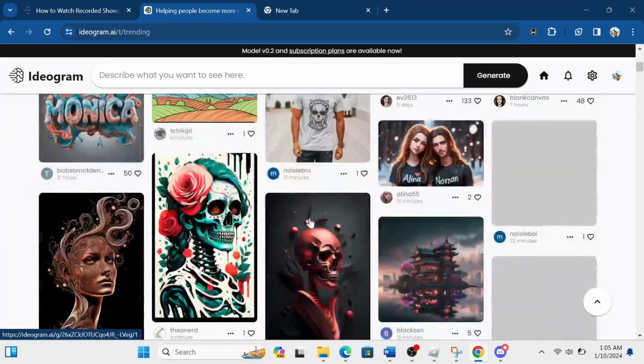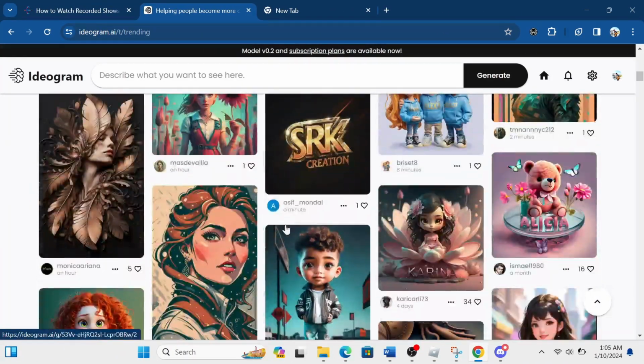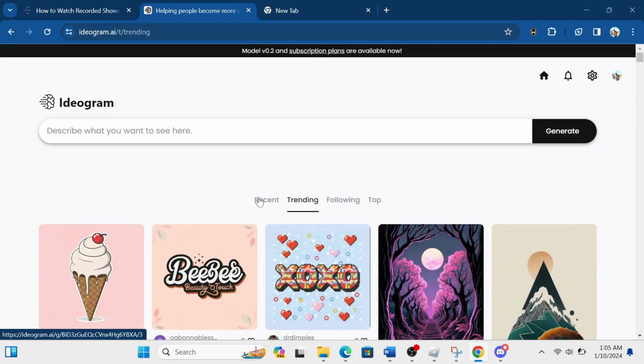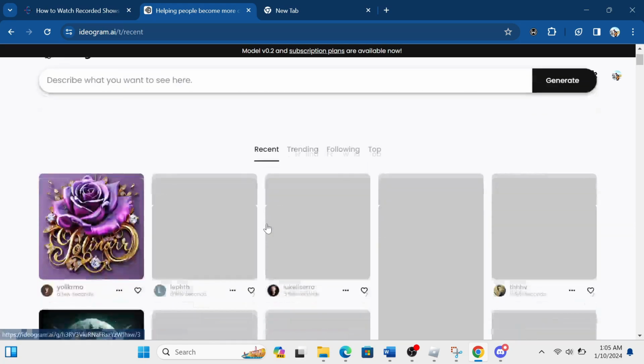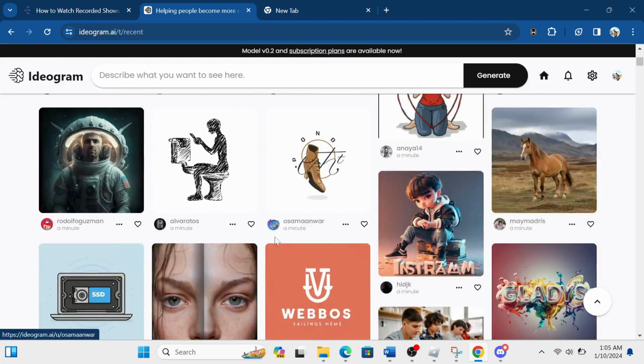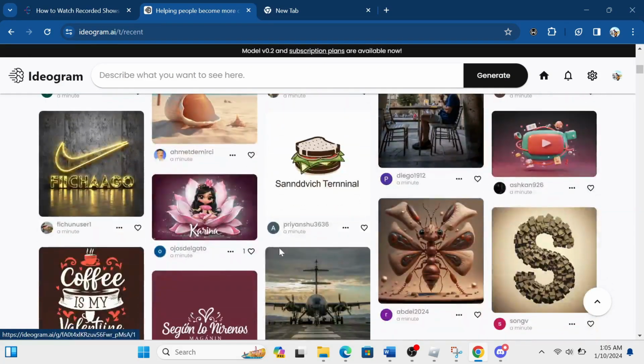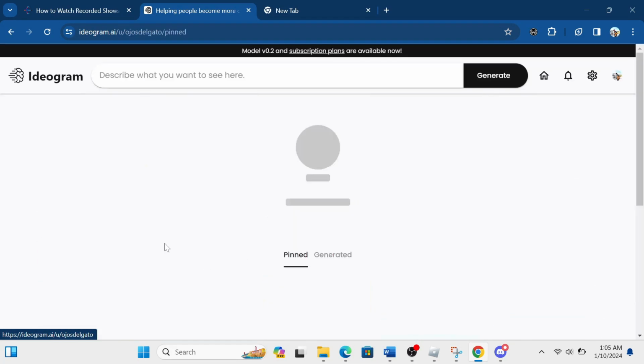Once you are here, you can log in or create your account. Now you are in the main page right here. You will see all the images generated by everyone. You can also filter it by most recent, trending, or most liked images. By default, your images will be public, and when you generate images, they will appear here.